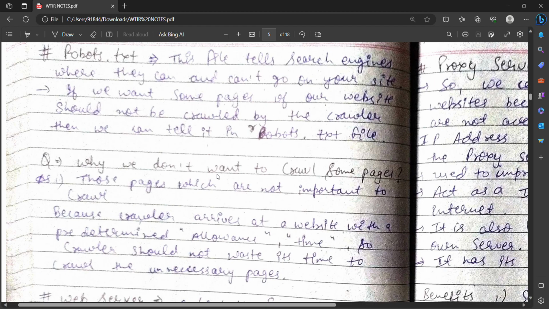Okay, so this robots.txt file is the file where we tell the search engine that these pages should not be crawled by the crawler. We put those pages, or the information related to them, into the robots.txt file.